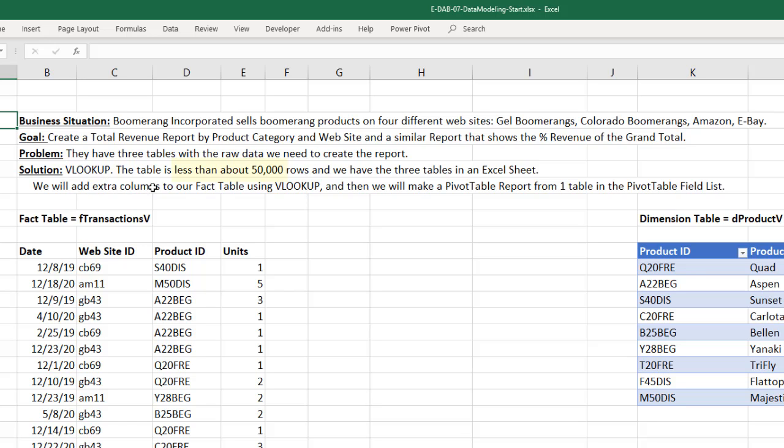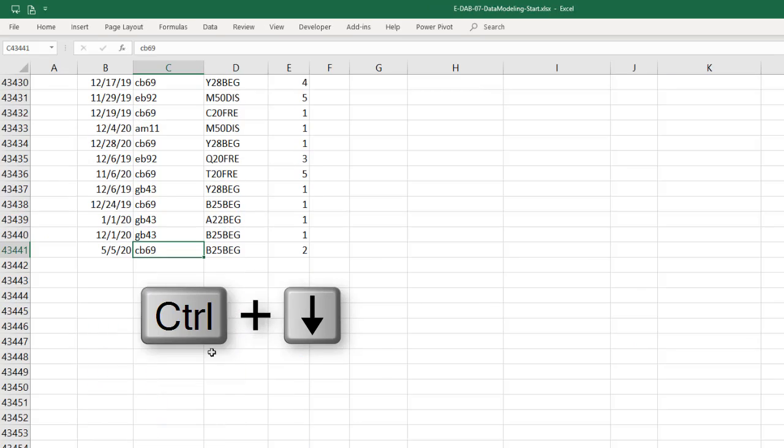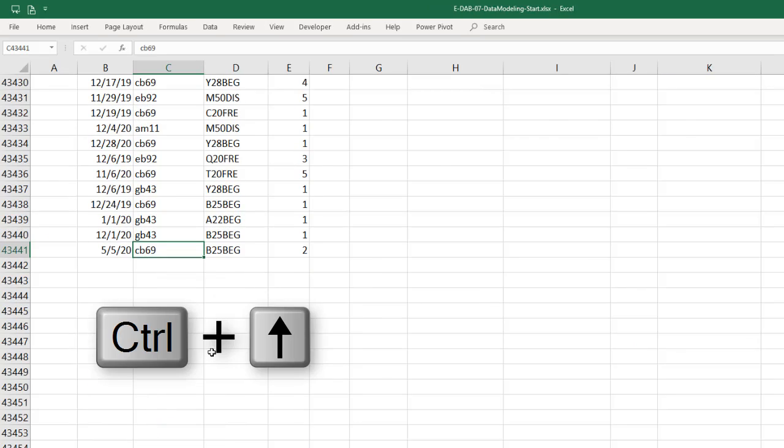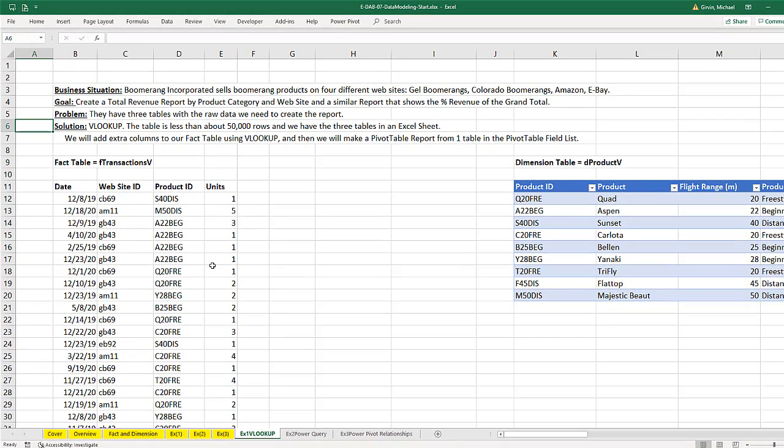And we're going to use VLOOKUP because this table, control down arrow, has about 43,000 rows. So that's not too much data for VLOOKUP. And our tables are already in the Excel spreadsheet.